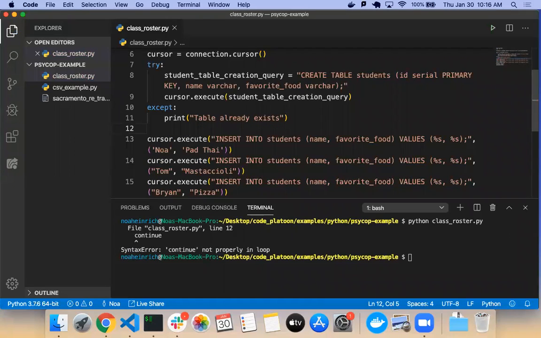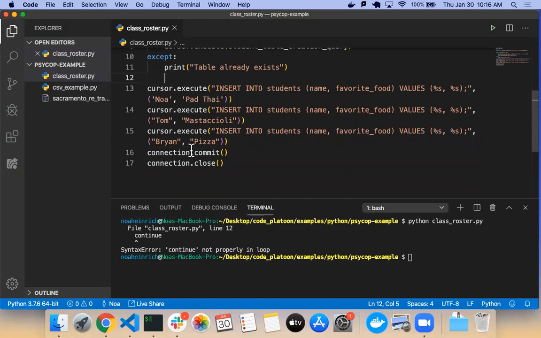But I don't think so, because try except kind of works like an if-else statement. It'll try this, and if it doesn't work, it'll come here and then keep going. So I think the problem must be with how I've formatted this, but I feel like I've done it the way I've always done it.